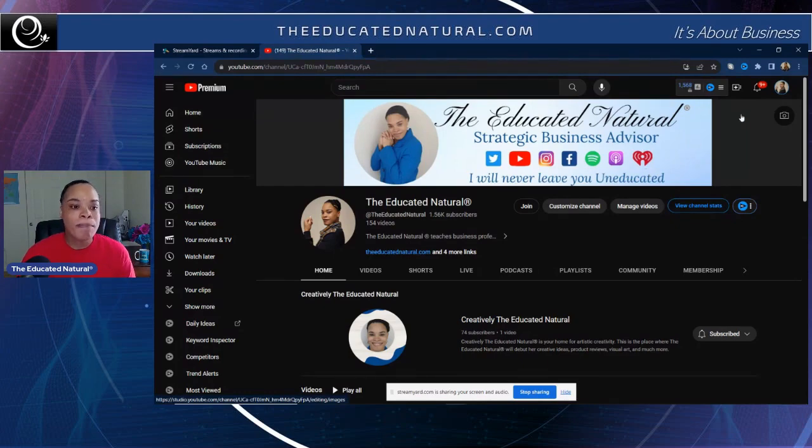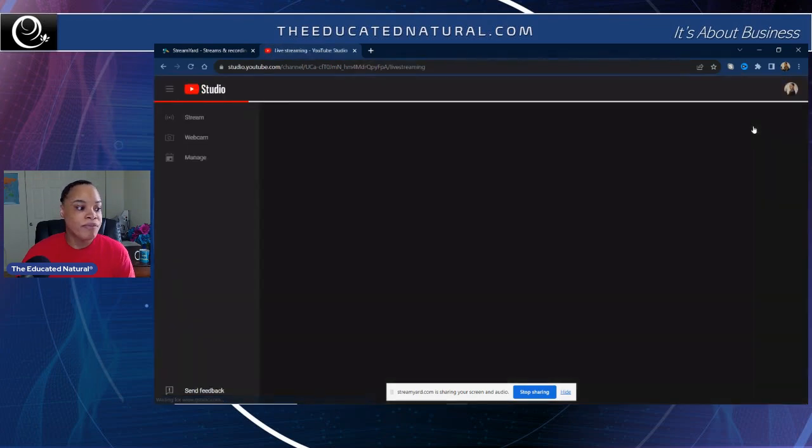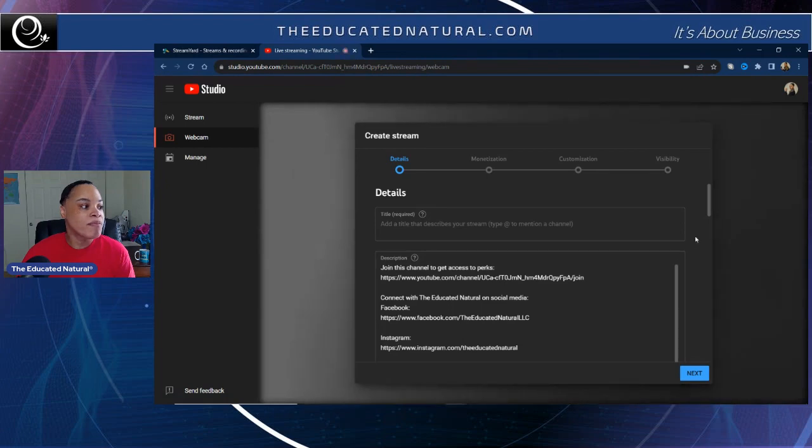At the very top, you will notice a button that looks like a camera. It says create. You click there. It gives you three options. The option you're going to select for today's tutorial is go live. Click go live. You'll see some options over here. What you're going to have to do is click manage on the left-hand side. You see manage. Click there.